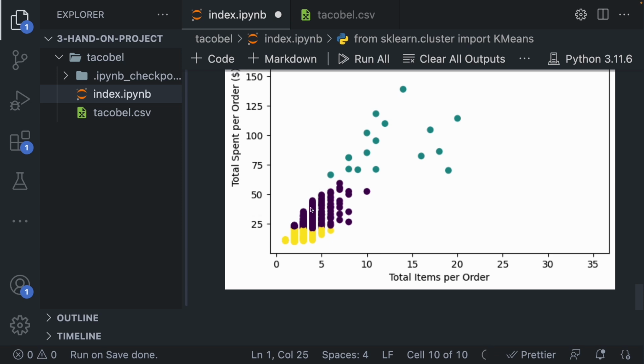So based on this data here, the company can give coupon discounts to these users to encourage them to spend more, and give discounts to these users to encourage them to spend more.